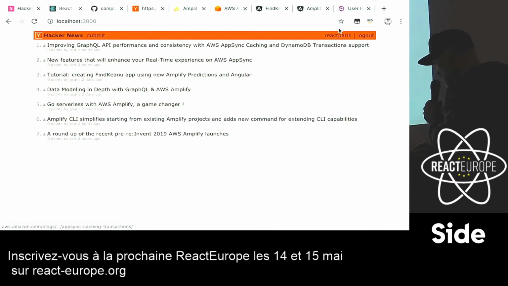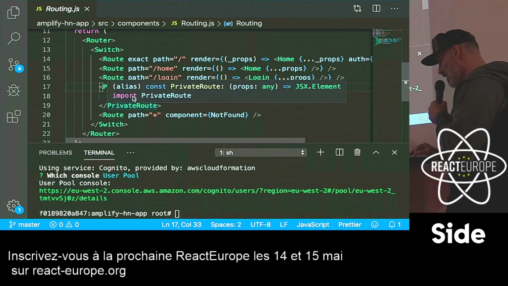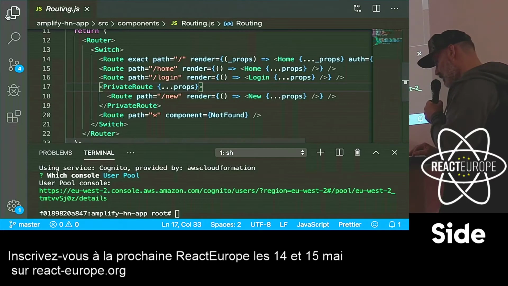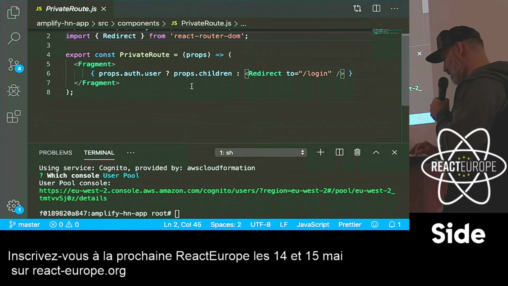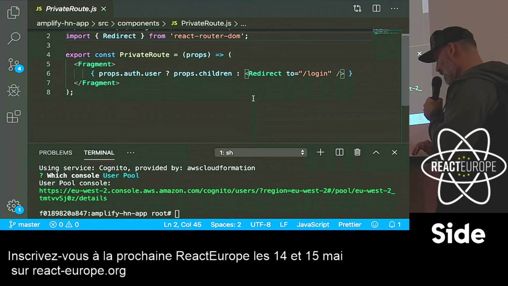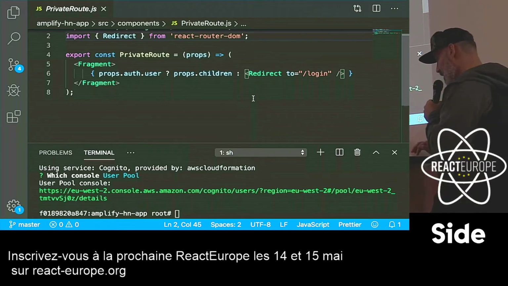So if we want, now we are logged in with React Paris, we can go and submit a new URL. So that will be protected by this private root component, and that's using this implementation. So I'm just passing the authenticated user and then redirecting to login if it's not authenticated. Of course, I'm just passing the information after the user logs in, and that's going down using the props.